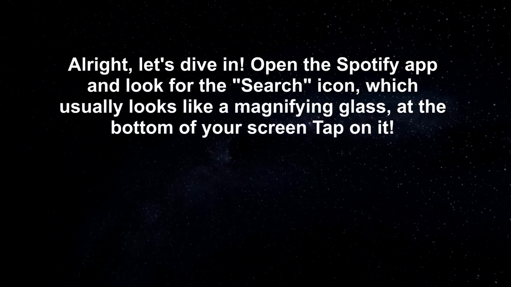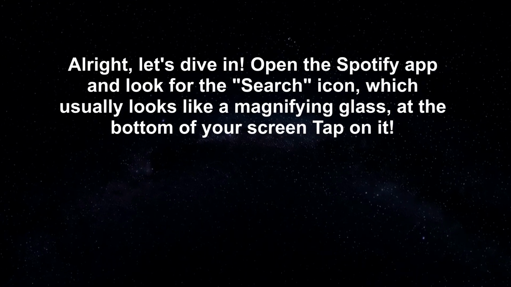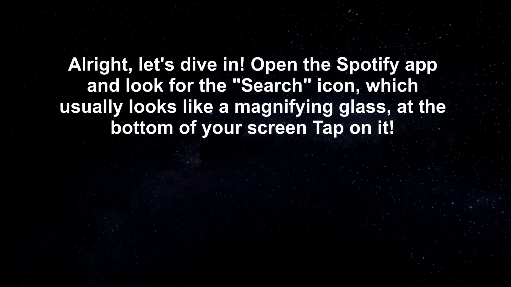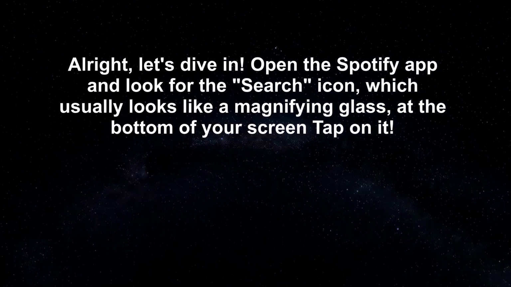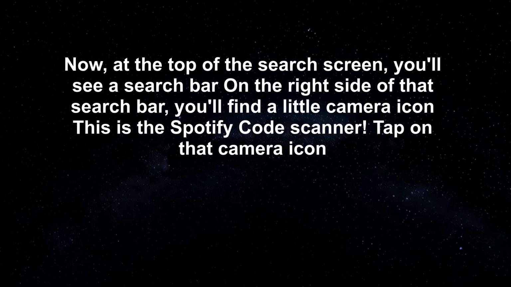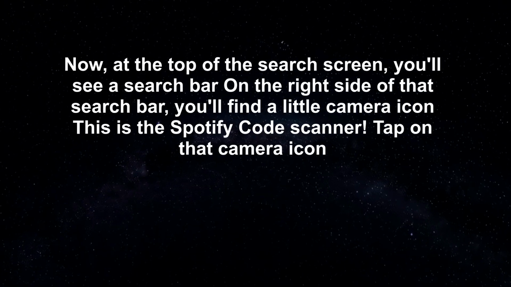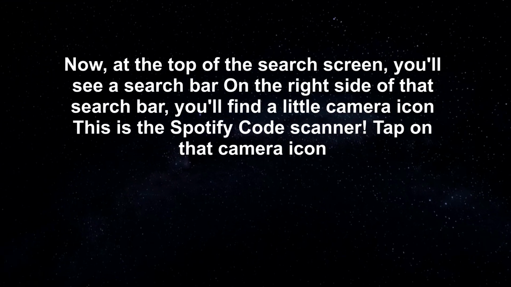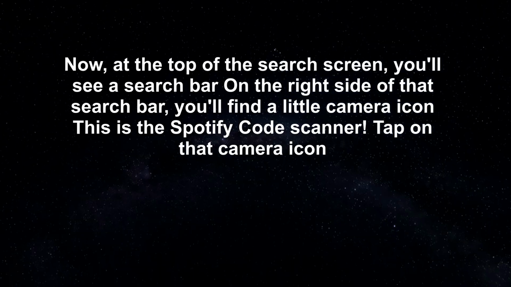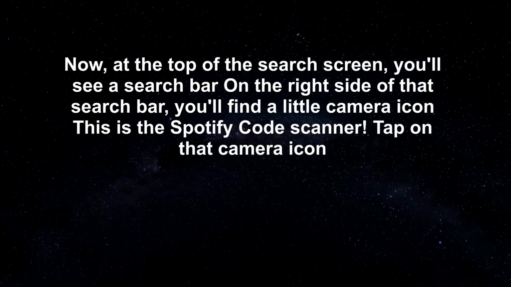Alright, let's dive in. Open the Spotify app and look for the search icon, which usually looks like a magnifying glass. At the bottom of your screen, tap on it. Now at the top of the search screen, you'll see a search bar. On the right side of that search bar, you'll find a little camera icon. This is the Spotify code scanner. Tap on that camera icon.